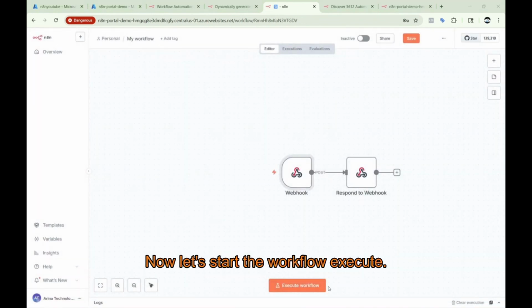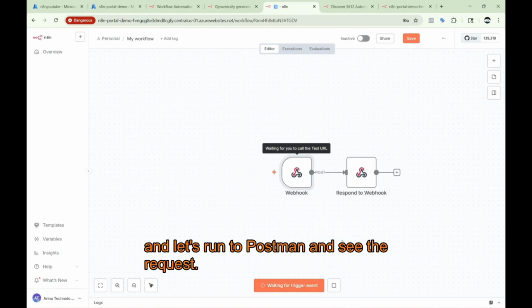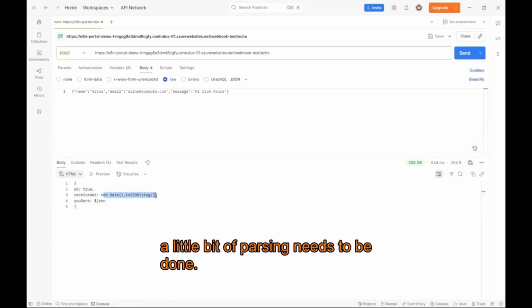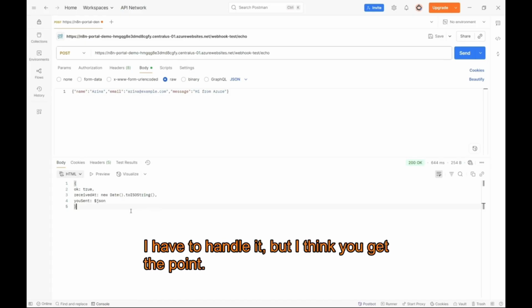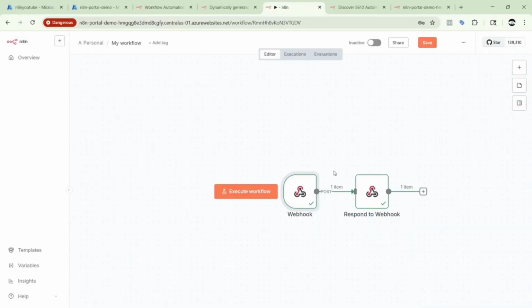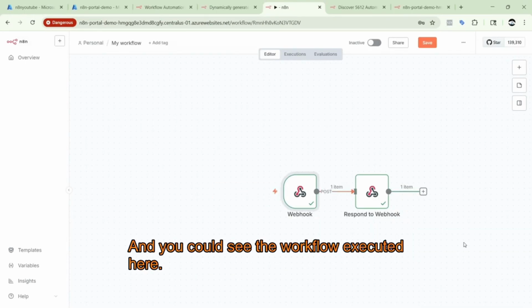Now let's start the workflow, execute, and let's run to Postman and see the requests. With the workflow running, let's send another request. Okay, there you go. A little bit of parsing needs to be done. I have to handle it. But I think you get the point. With n8n, we have a lot of options that we can explore. And you could see the workflow executed here.